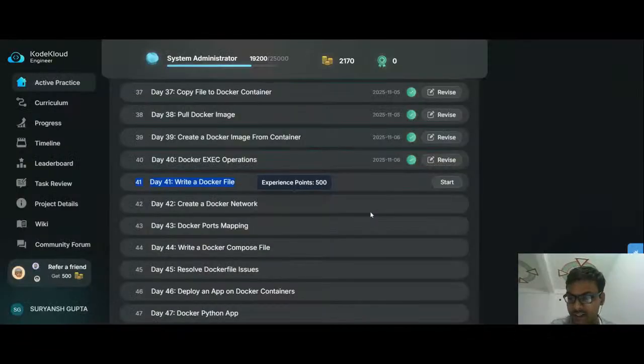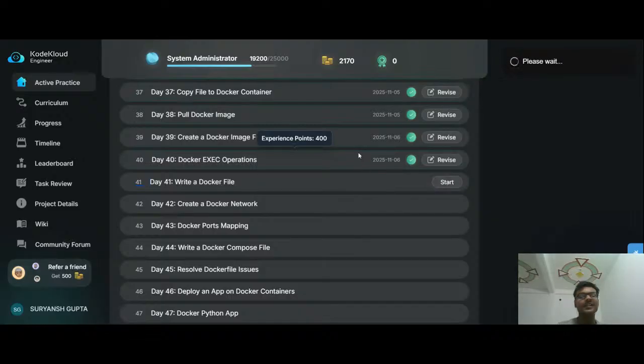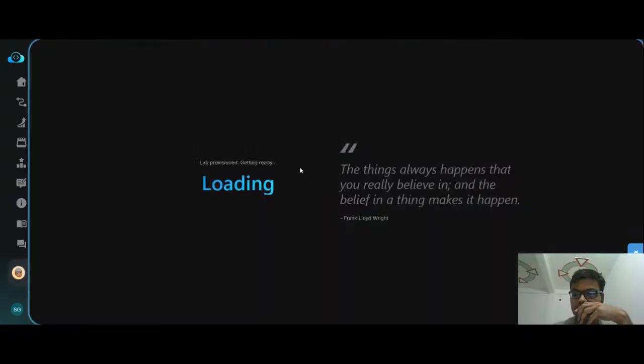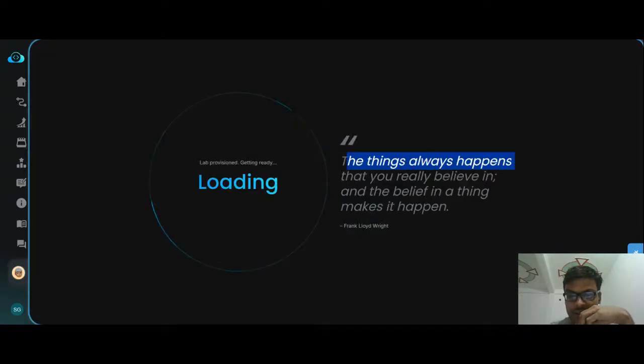Guys, hello. Welcome to day one of the 10 days of DevOps challenge. We are at day 41 of the 100 days challenge, where we will learn how to write a Docker file, which is the most important part of being a DevOps engineer.